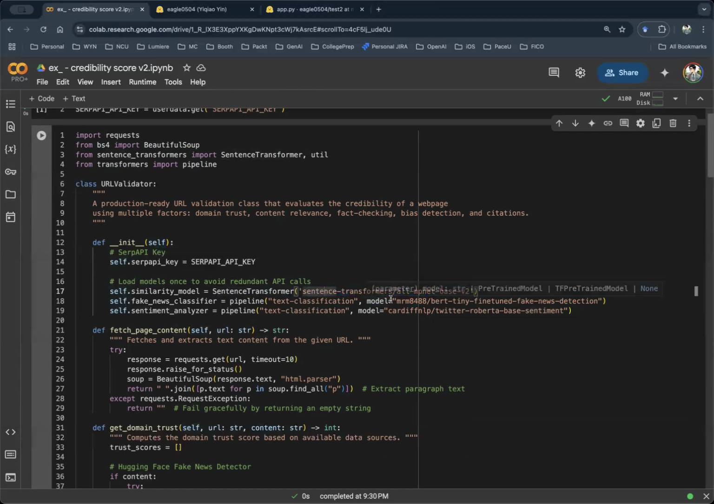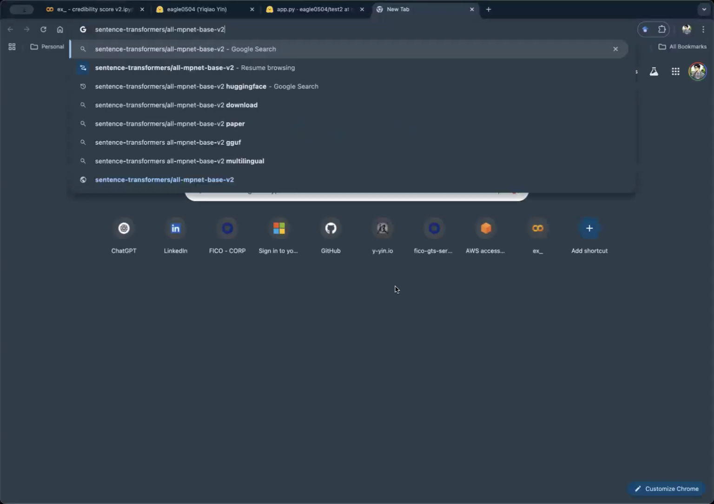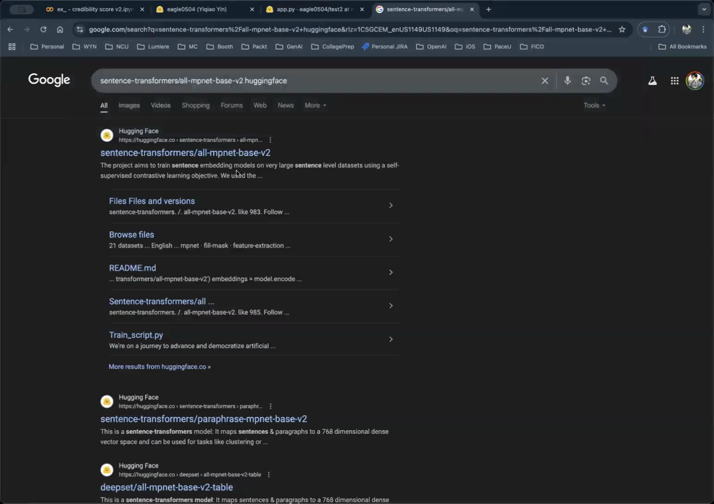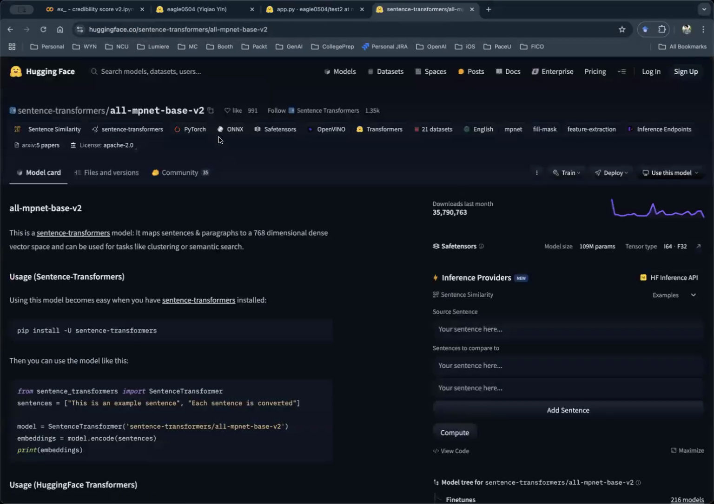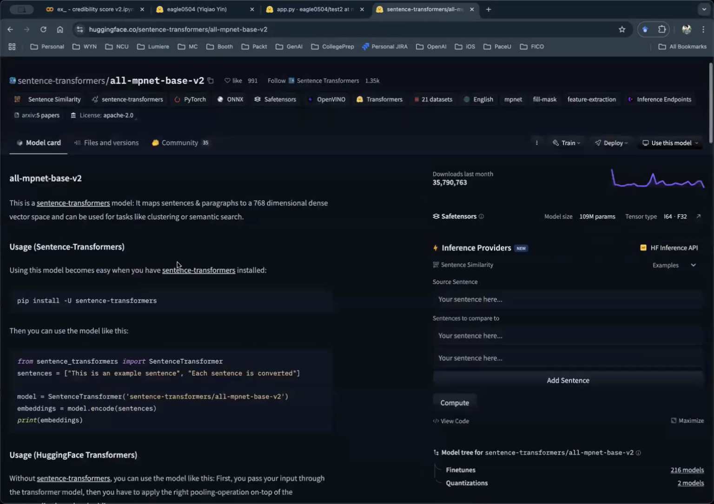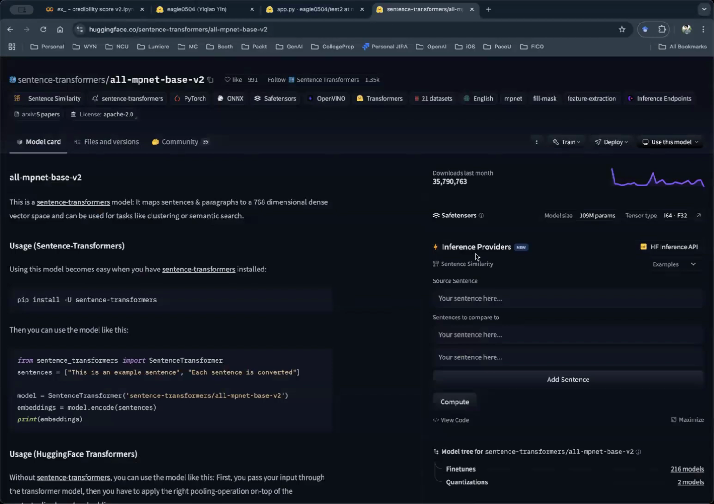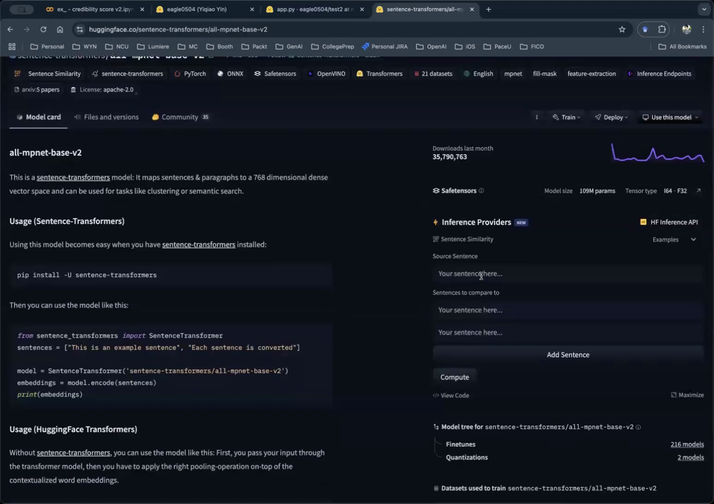If you want to verify that, you can highlight the name of the model, open up a new tab and go to Hugging Face. The link that pops up is the model card of that particular model, and we talked about this before. This model measures sentence similarity. If you don't know what that means, not to worry. On the right-hand side, there's an inference provider that gives you this small user interface, so you can interact with it and get a base understanding of how this model works.